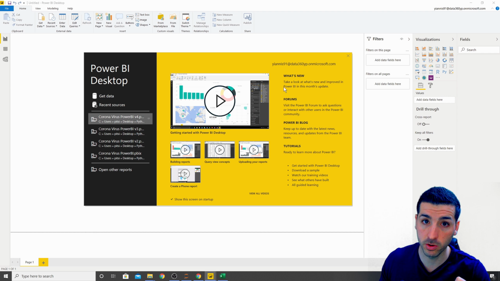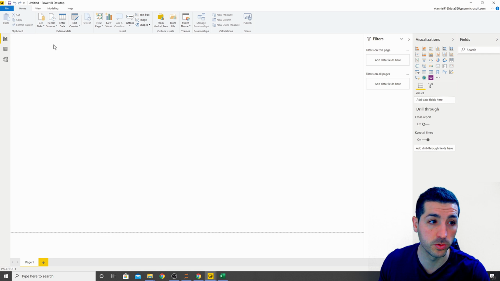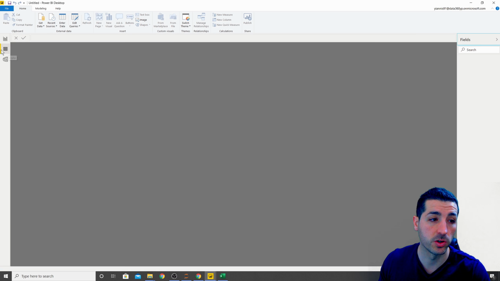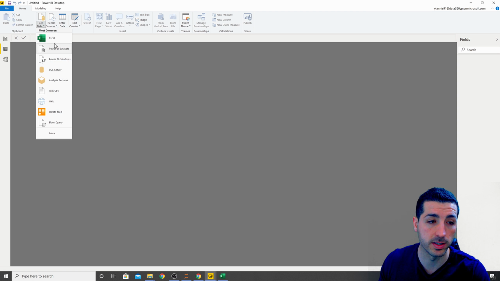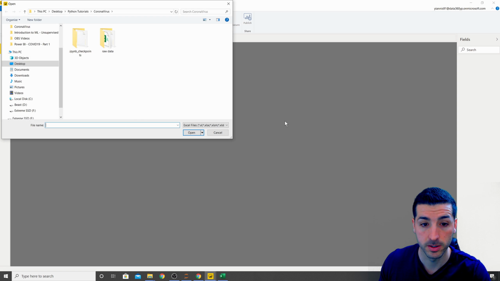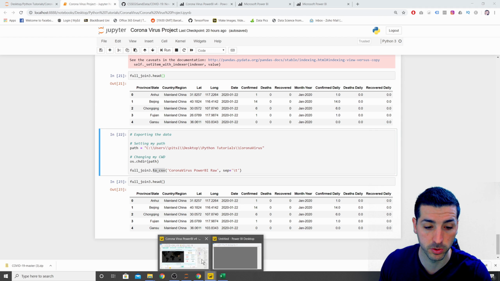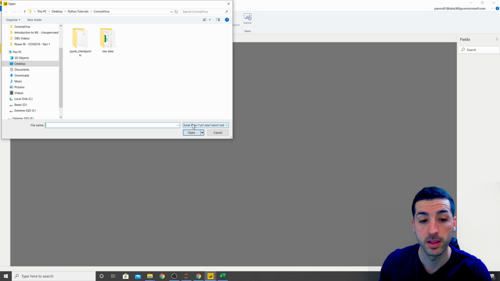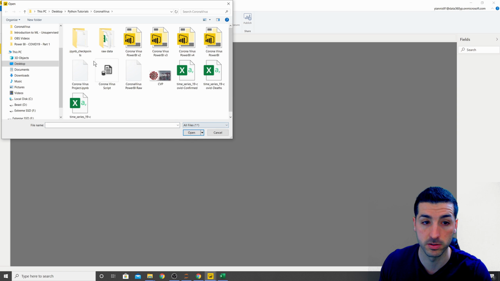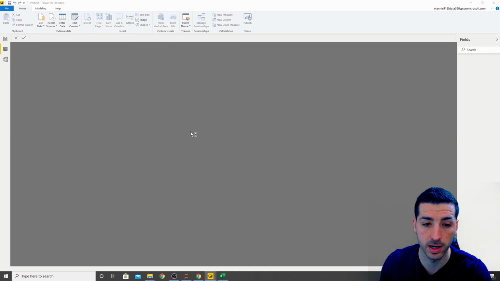Right, once you do download it and open it, the first thing you want to do is to load some raw data. So you click on data, you go into get data, click on Excel, and then now you have to go into the file location where you have exported this file from Python, the coronavirus Power BI raw, and then make sure when you're searching for it in Power BI that you click on all files here. So everything is going to be visible. And now all I have to do is select the file and click open.